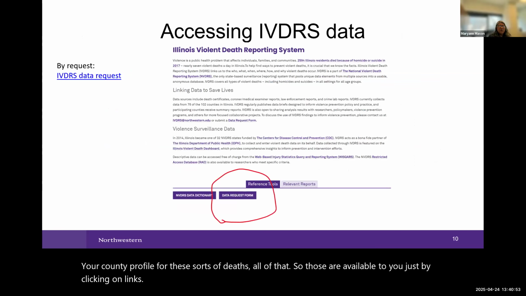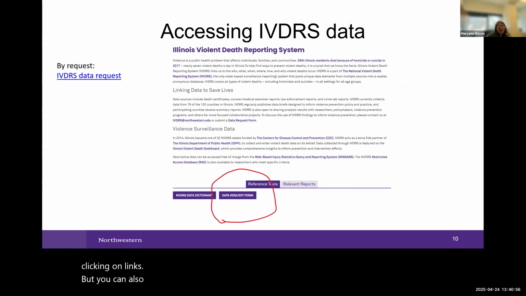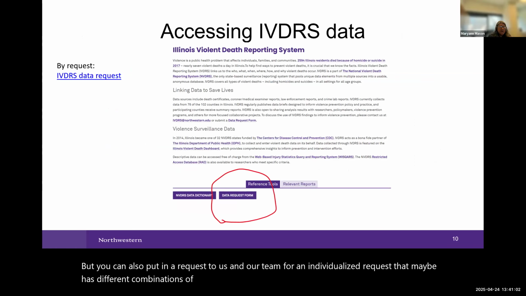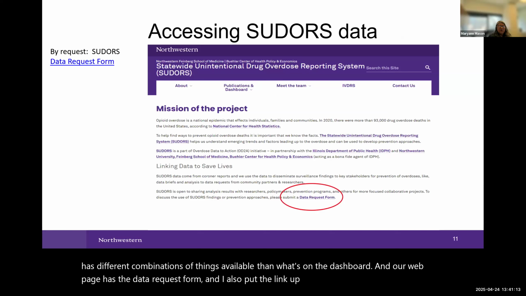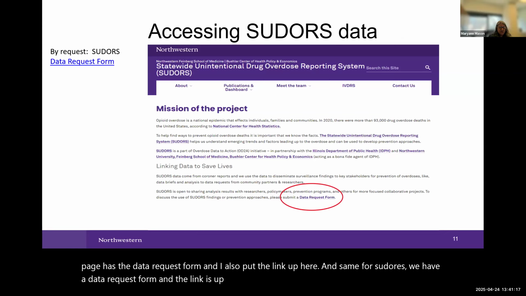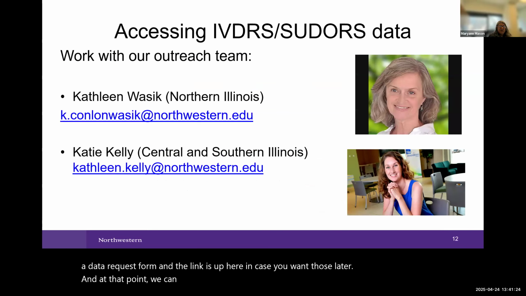But you can also put in a request to our team for an individualized request that maybe has different combinations of things than what's on the dashboard. Our webpage has a data request form, and I also put the link up here. And same for SUDORS, we have a data request form, and the link is up here in case you want those later. And at that point, we can customize something for you.